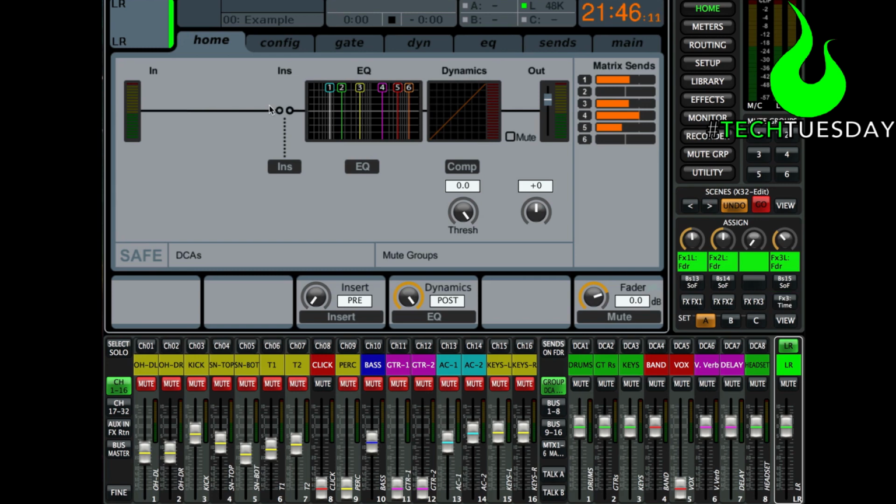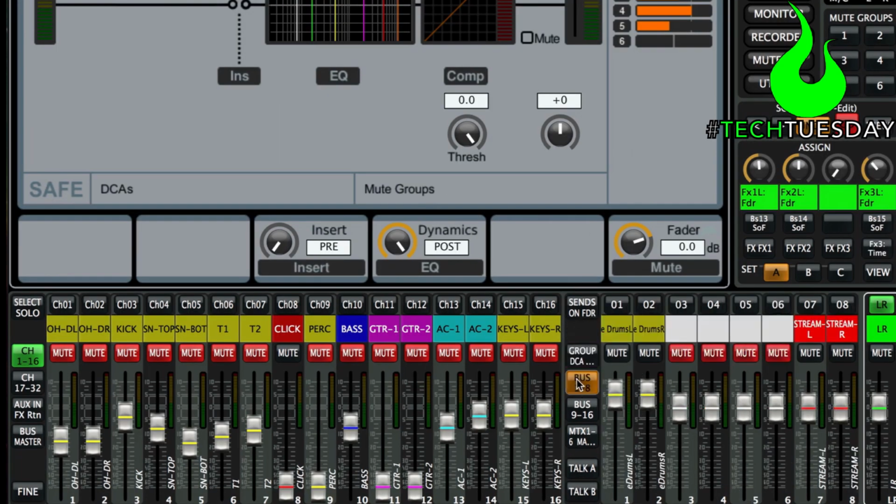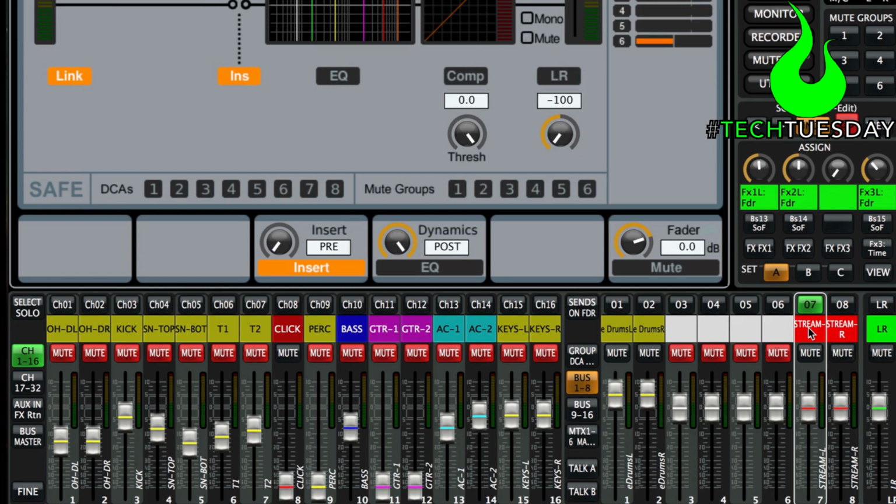So in this particular example, I'm looking at settings from a church that I've worked with in the past year. I'm using the old editing app, but don't let that throw you. I'm just using that because of the way it looks like the board. But we are going to go to bus 1 through 8. And we happen to have a streaming mix set up on buses 7 and 8. They are linked. It's a stereo stream mix. So to see what is going to this stream mix, I'm going to click on the Sends on Fader button.